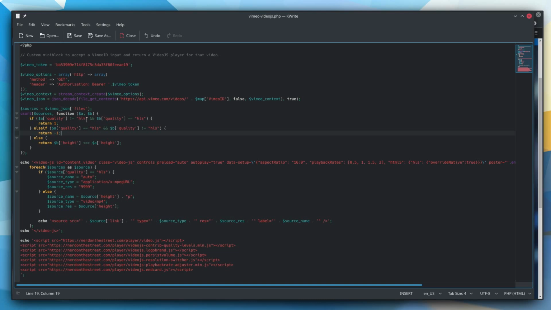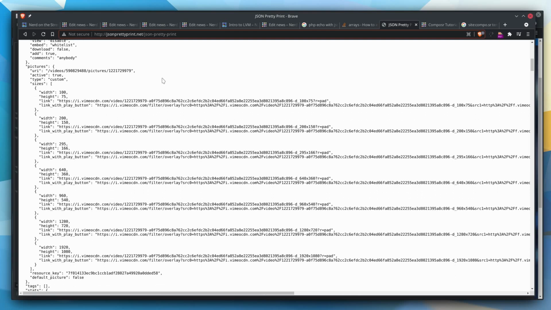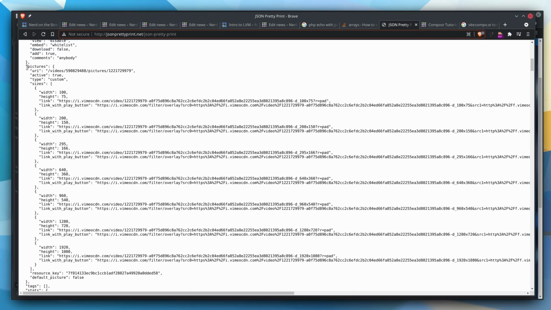Now the HLS item in that array, if we go to a prettified formatted version of this JSON response for one of these videos just to look at as an example, this is the pictures section. So once again, like I said, the largest thumbnail is going to be sorted last. That's why the thumbnail PHP file gets the last item in that sizes component.